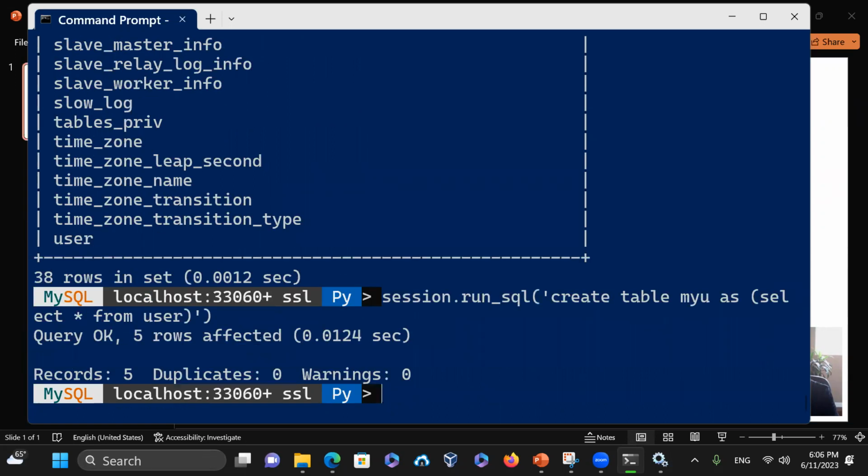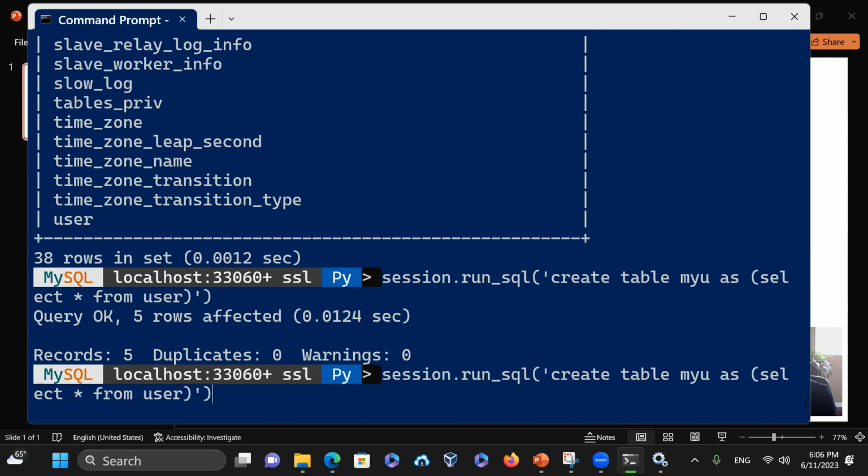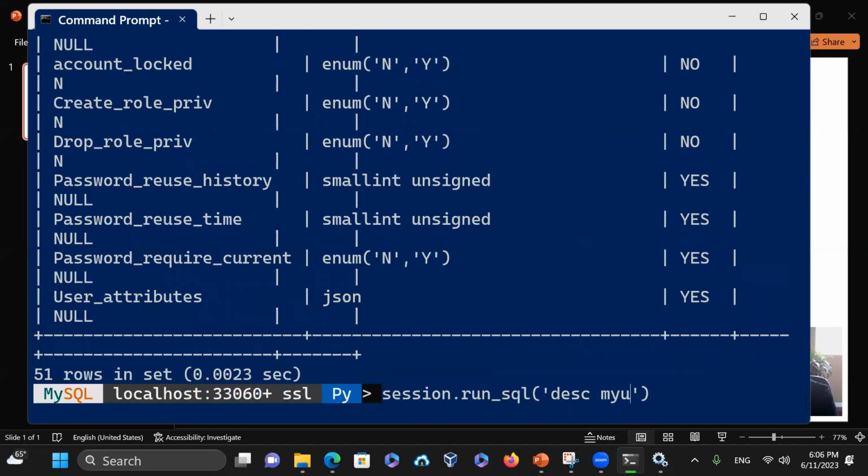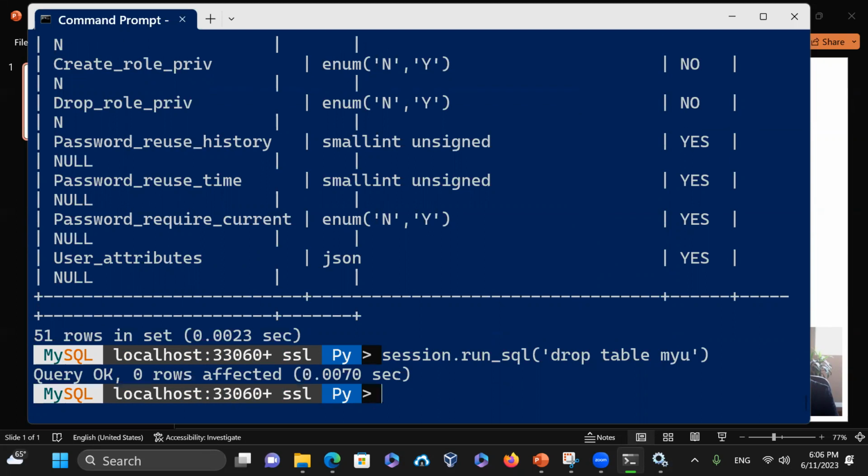Now we just created 5 rows. Now describe. Because I'm not inside MySQL, I have to write session.run_sql and put that describe statement here, describe my_u. That will show the same table. Now I'm going to drop that table, drop table my_u since I do not need it, and then do a commit here.